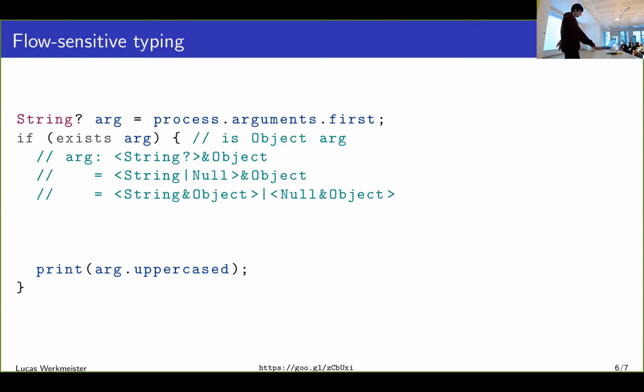String and object is the left half. String is a subtype of object, so string and object is the same thing as just string, and we can ignore the object. It doesn't add anything.